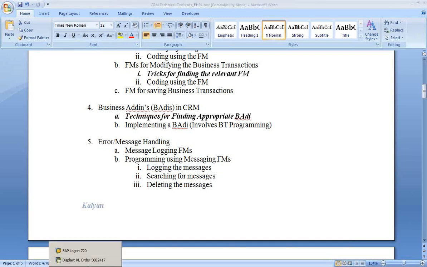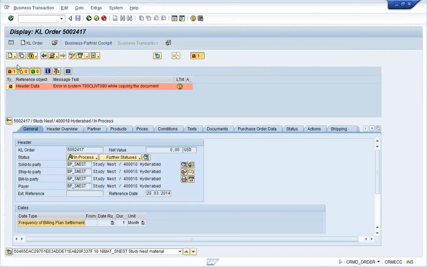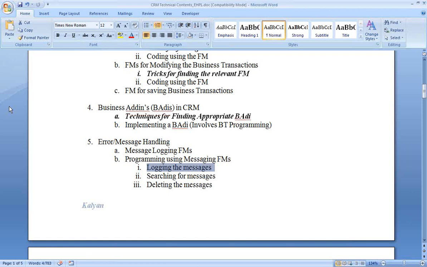So where do you show? It's not shown in the status bar. There is a separate area called the message area. So in this message area we will show the messages. Okay, now this is message handling. Logging, and searching for messages so that duplicate messages are not displayed. We will search whether a particular message is already raised, and if so, we won't raise it again.